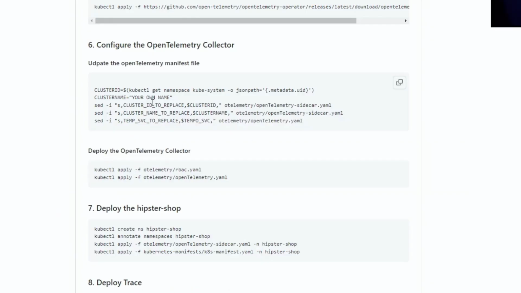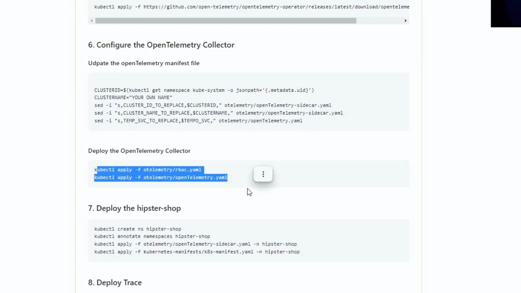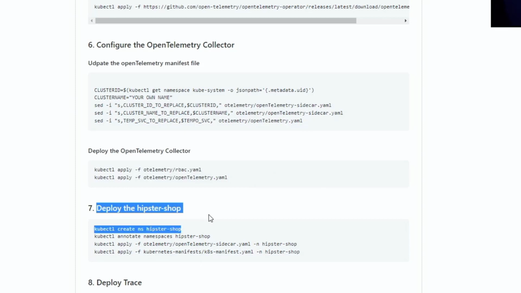So deploy, make the changes on those collectors with the right address for Tempo and the others, and then you could deploy the daemon set first, and the sidecar container collector will be deployed within the Hipster shop namespace. So the next step will be deploying Hipster shop. We will deploy first the sidecar container.